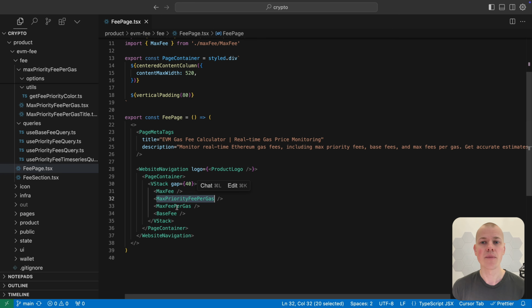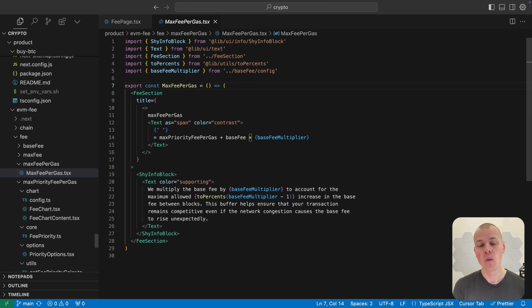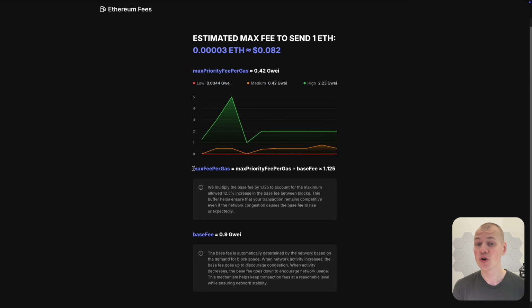Now that we understand how to calculate and visualize the priority fee, let's examine another crucial parameter in EVM transaction fees, the max fee per gas. This parameter represents the absolute maximum amount per unit of gas that a user is willing to pay for their transaction. It is calculated as the sum of the max priority fee per gas, which is the tip to validators, and the base fee, which is the network's base cost. The max fee per gas component displays this relationship in a clear formula and provides additional context about how this parameter helps manage transaction costs.